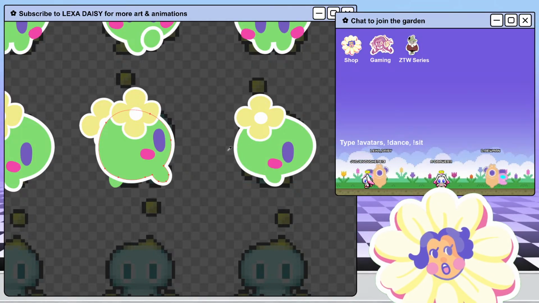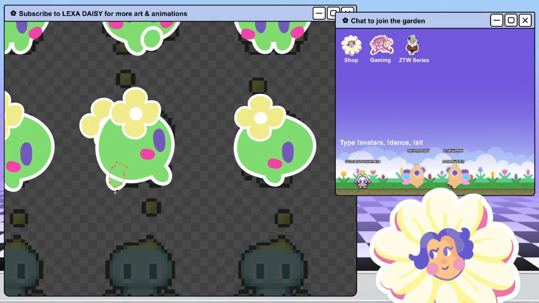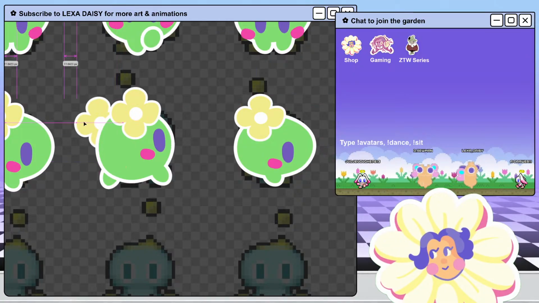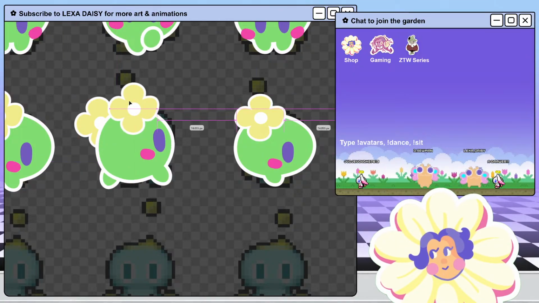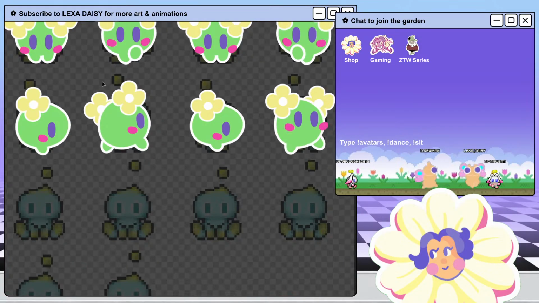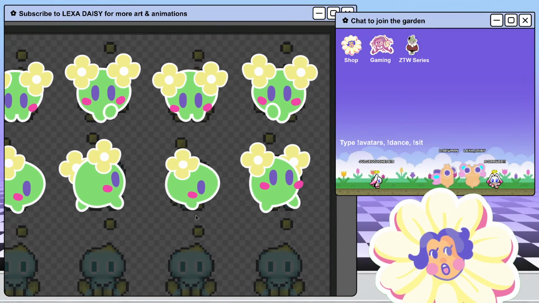What on earth was that? I don't even know what tool that was. There you go. I think we got it. That's the walk. We'll test it out. We gotta finish the rest of them.